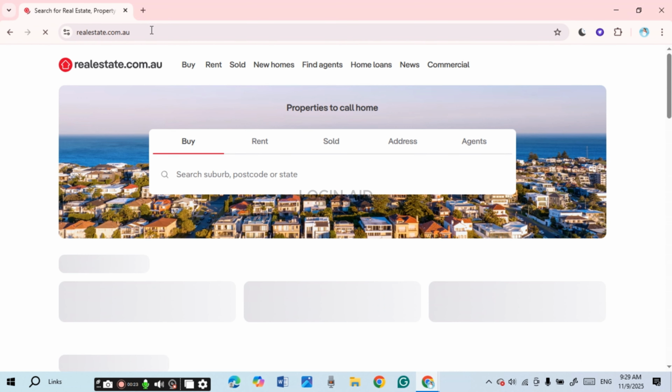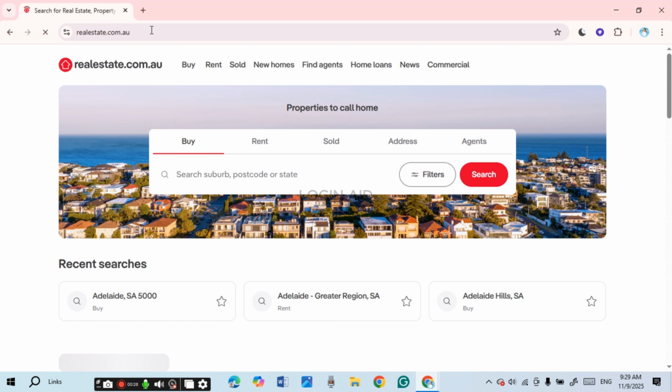Now you'll be led to the official website of realestate.com.au. You'll be able to find various options over here. So if you want to find the price of the property that you would like to buy or rent, what you have to do is simply search for that particular property first. You can click on this option, buy or rent according to your choice.